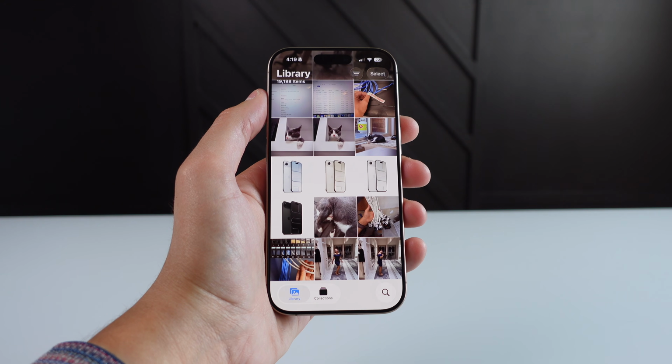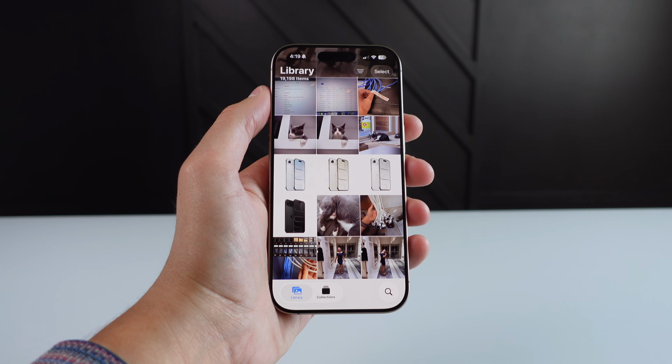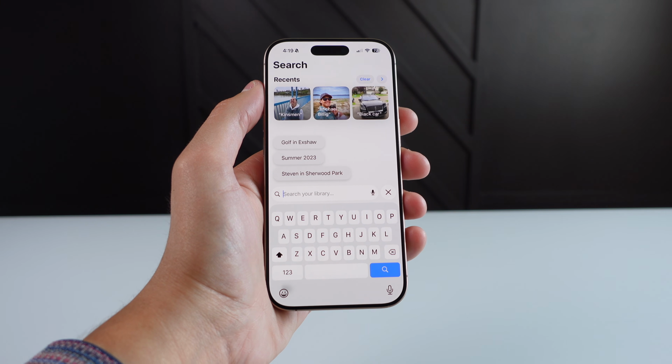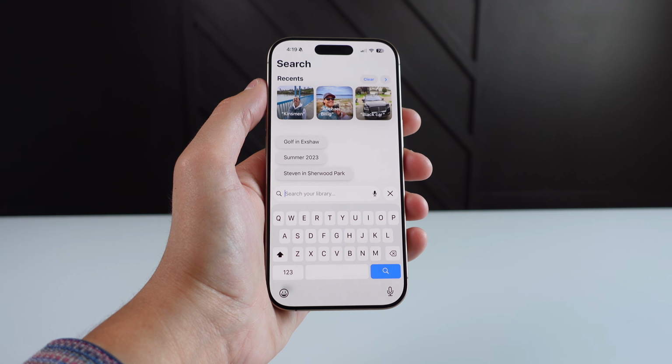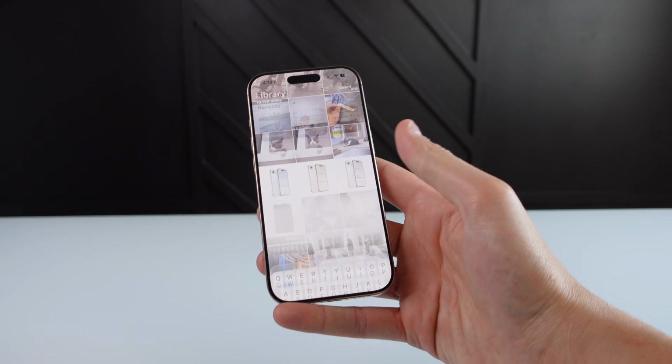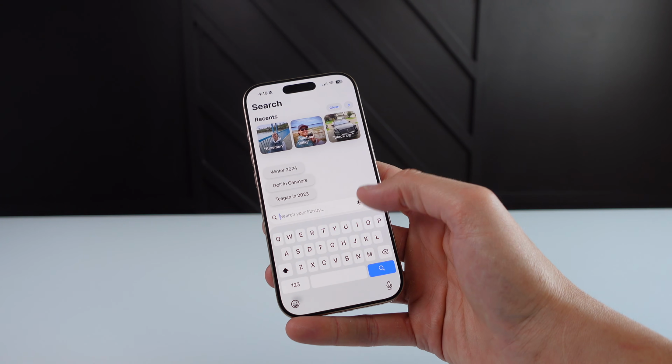Also, Apple has added the search button to the bottom right. Finally. Before in iOS 18, the search button was very tiny and it was on the top right of the phone and it was so hard to use. But here in iOS 26, we can tap on search with our thumb and it's so much easier to search for any photo in iOS 26.